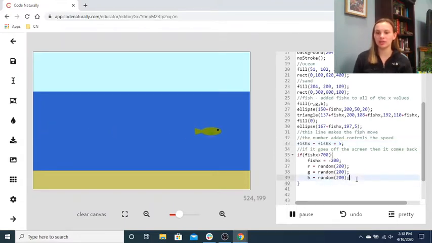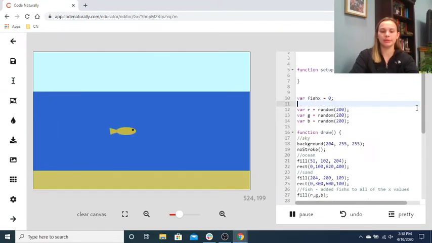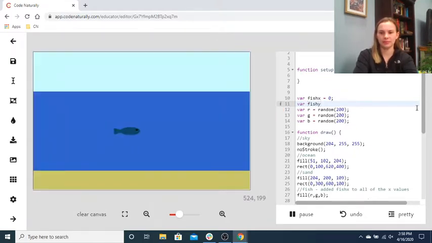Another thing that we could do is if we maybe made a variable for the fish's Y value, we could make it so that every time it comes, it chooses a new random Y value so that it looks like a different fish every time. So let's go in and do that. It's just good practice to work on adding some new variables. So we're going to write var fishY, and we can just make that equal 0.